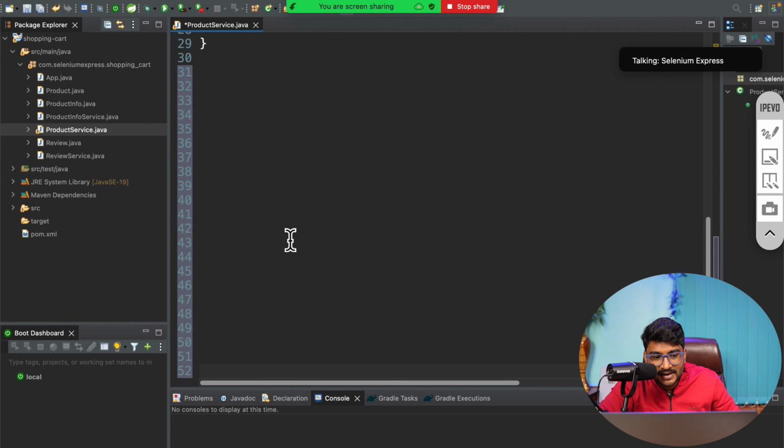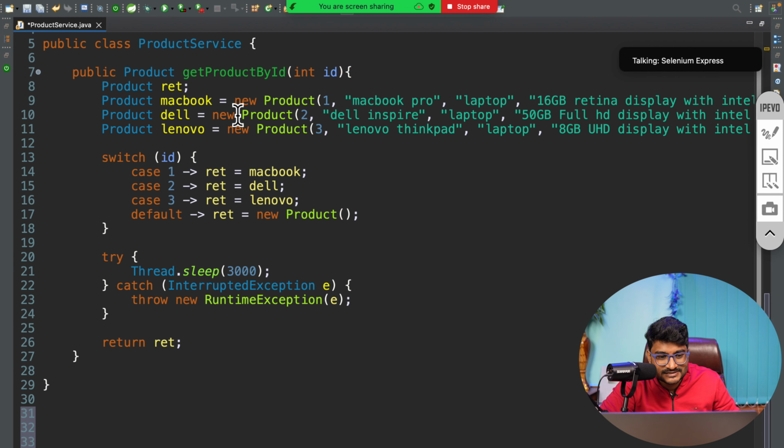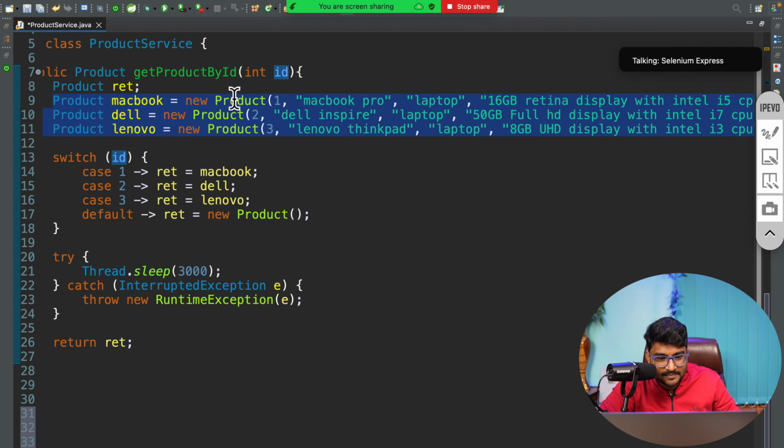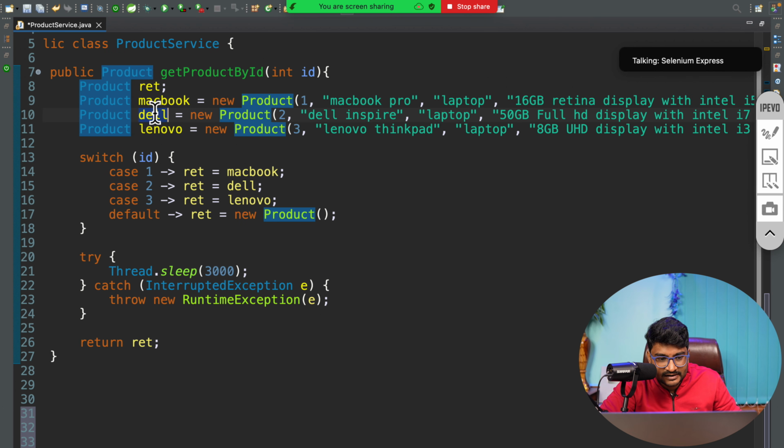Maybe imagine you are making a database call to fetch all the product details. But this is how I have hard coded it. You don't have to worry about this. I have simply created a method that accepts an ID. I have 3 products created, let's say MacBook, Dell, and Lenovo. Let's say MacBook has this information: MacBook Pro, it is a laptop, 16 GB of RAM, Retina display with Intel i5 CPU.